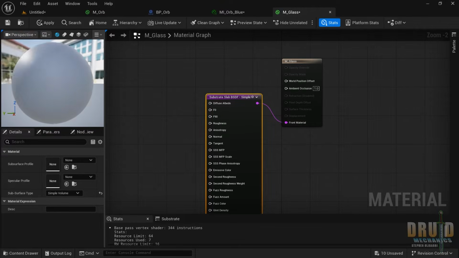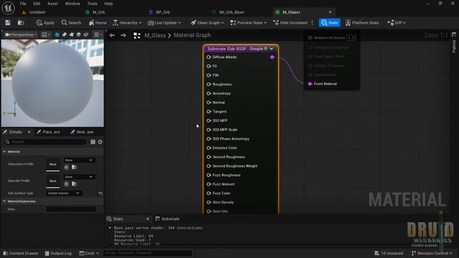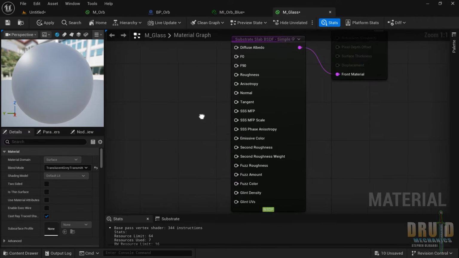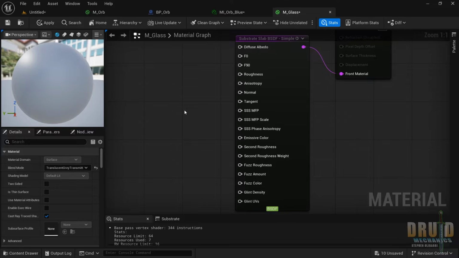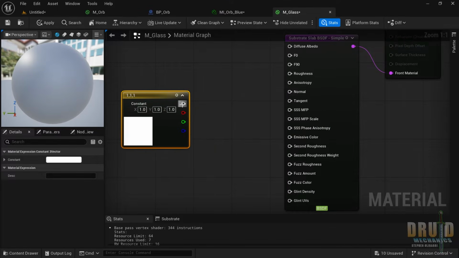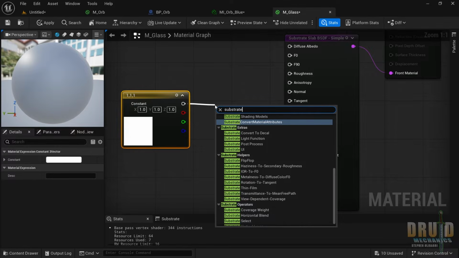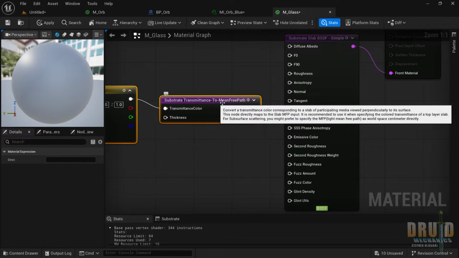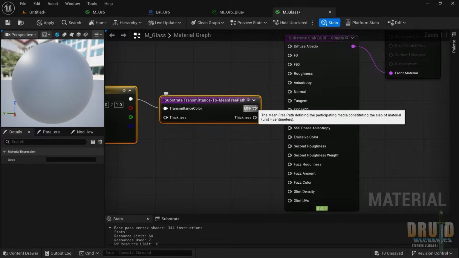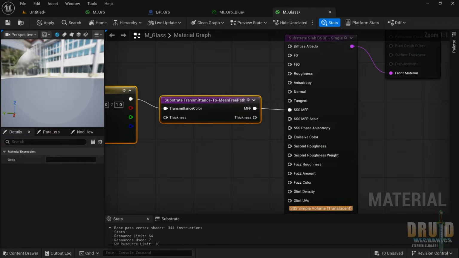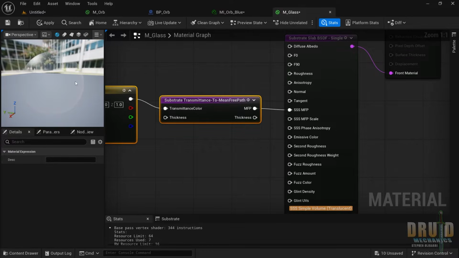Now, it doesn't look transparent yet, but we're going to use subsurface scattering MFP, which stands for mean free path. So we need to hook something into this. What we can do is hold 3 and left click to get a color and just make it completely white. I don't want any color in this, but I'm going to take that color and search for substrate transmittance to mean free path. This gives us the mean free path value that we need for SSS MFP here. So as soon as I hook that up, I have what looks not quite like glass, but it's transparent.